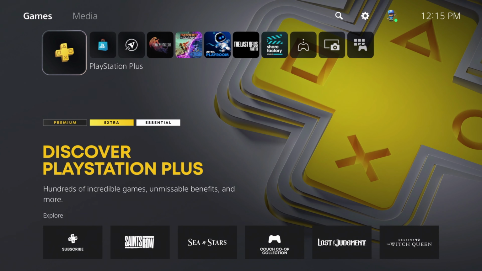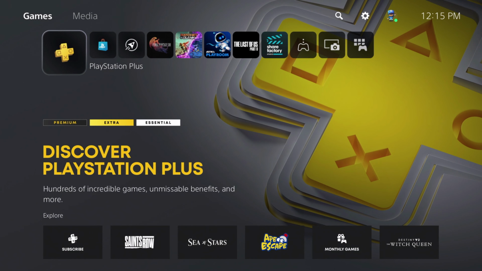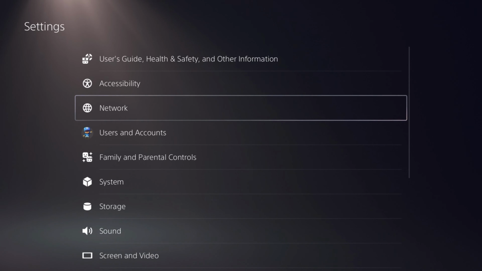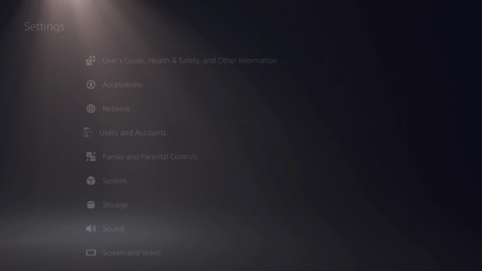So go ahead and log into your account on your PlayStation device and navigate up to where you see right here next to your username. Go ahead and tap X into the settings where the gear icon is. And then once you're here, you want to go down to where you see users and accounts. So go ahead and click into users and accounts.